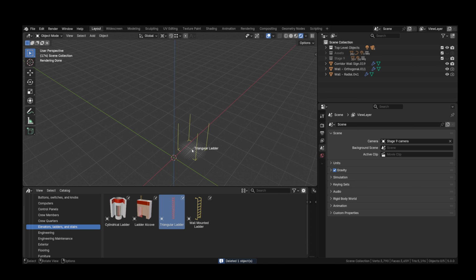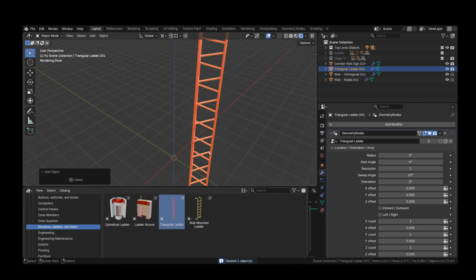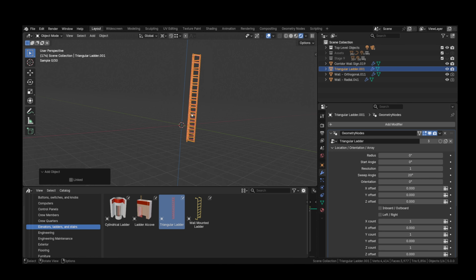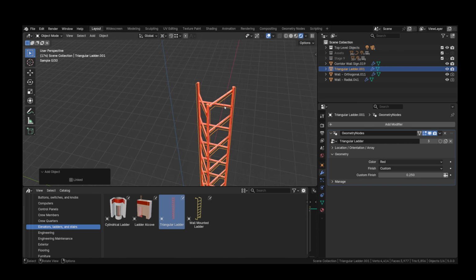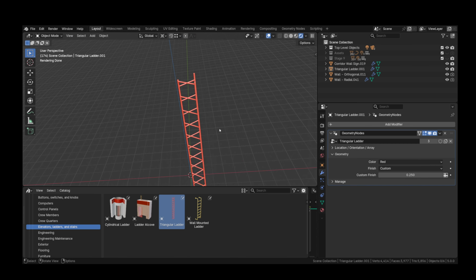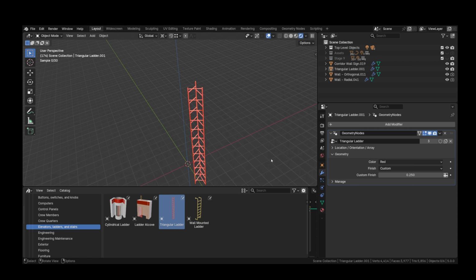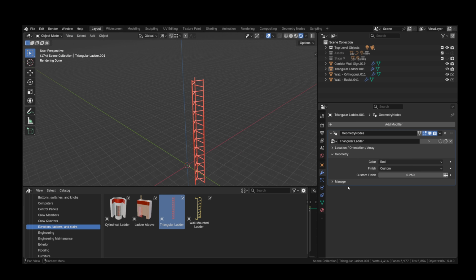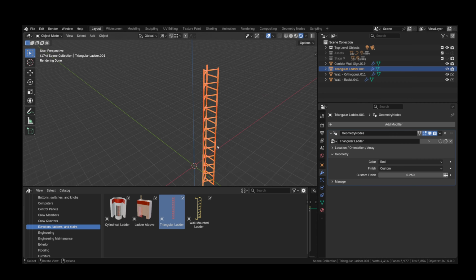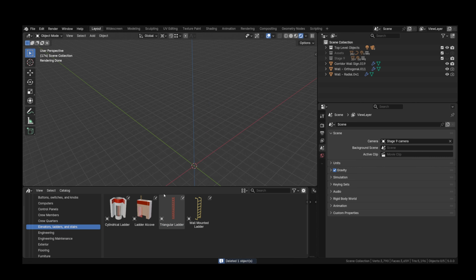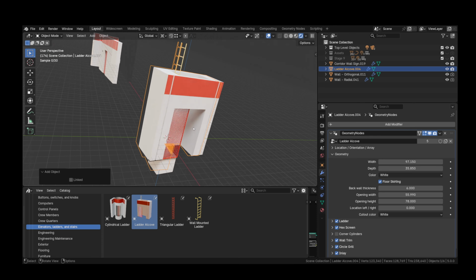The triangular ladder that we see in the engineering cylinder alcove, I don't have nearly as many customizations there because that's pretty much a fixed sized asset that goes in the middle of that cylindrical ladder. And all you can change here is the color. If you want other parameters with that, let me know. Here we got the ladder alcove.